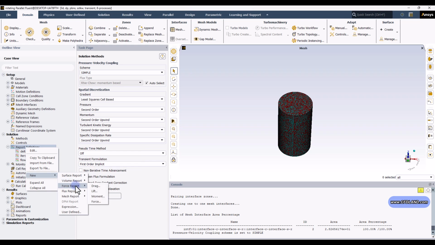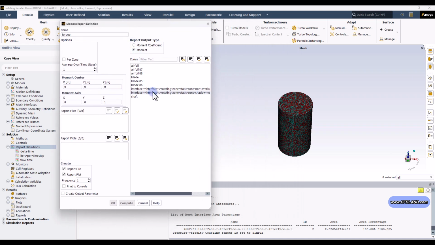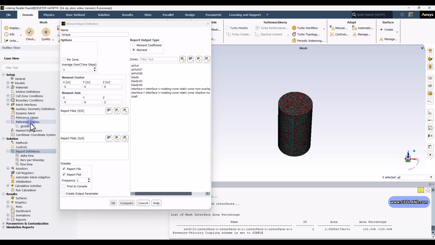What I need here is the force type of report, and it's about the torque or moment. So I want to call this torque. And from the report output type, you need to choose moment, which is the synonym of the torque. And as you can see, the rotation axis is about Z in the positive direction, so it's all correct. And our moment center is exactly in the middle. You can see the global reference.